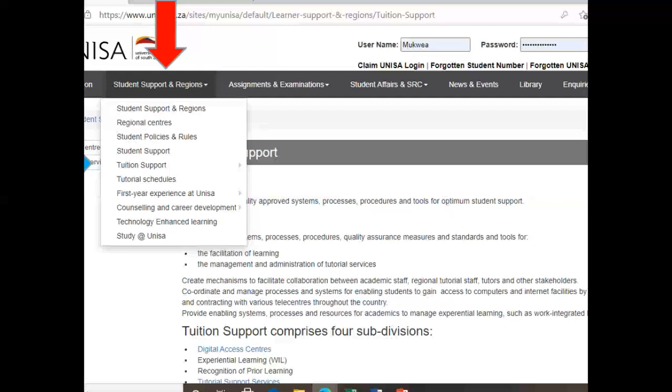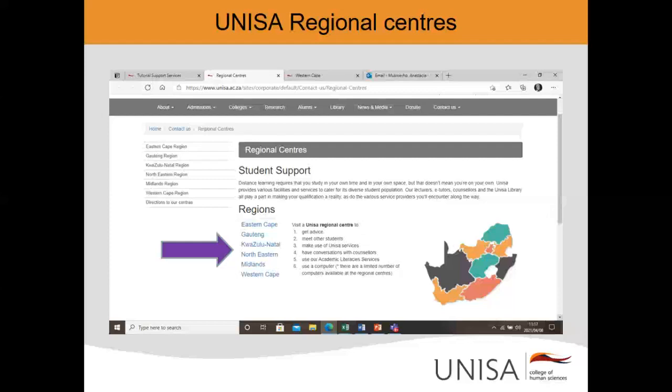When you browse on that page, on the bottom of the page, you will get a UNISA regional web pages link. And then after clicking the web page link, it will take you to this page where you will see all the regions that we have at UNISA. We have the Eastern Cape region, we have Gauteng, we have KwaZulu-Natal, we have Northeastern regions. The Northeastern regions are your Limpopo and Mpumalanga. We also have the Midlands regions, which are the Free State, Northern Cape, and Northwest regions. And lastly, we have the Western Cape region.